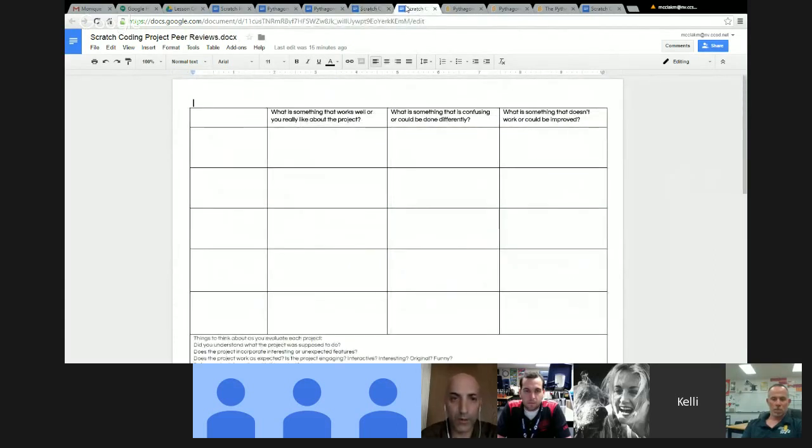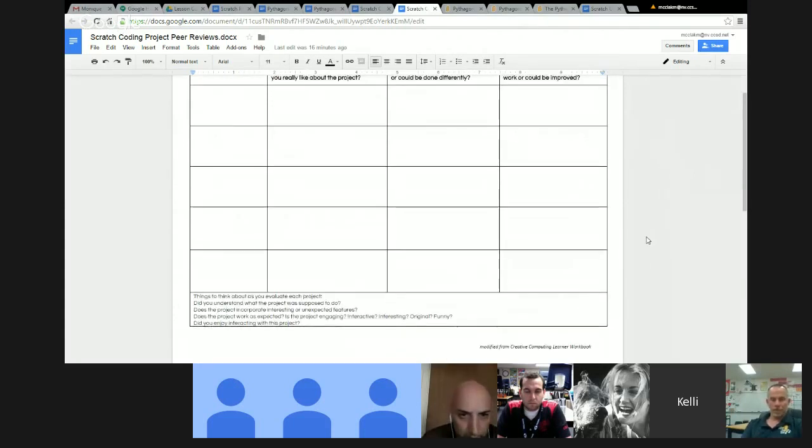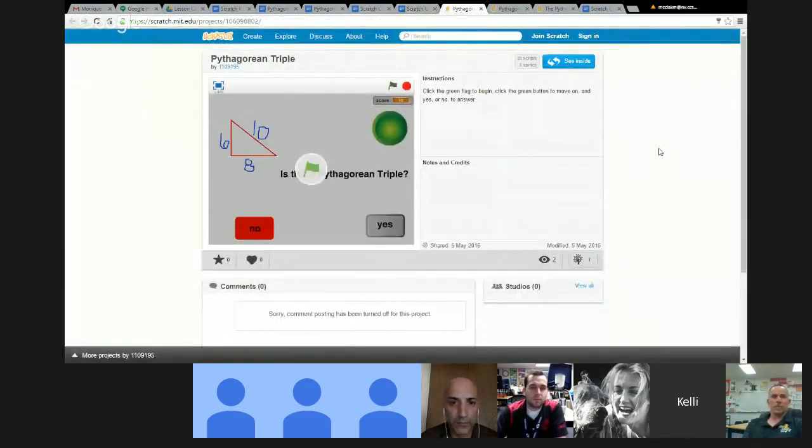And then they're going to do a gallery walk in a week or so where they all share their projects with each other, and they're going to provide feedback. And I borrowed this from the Creative Computing Learner Workbook and just kind of edited and made it different for our class, but that was the main idea, came from there. So the big important thing is showing off their projects.